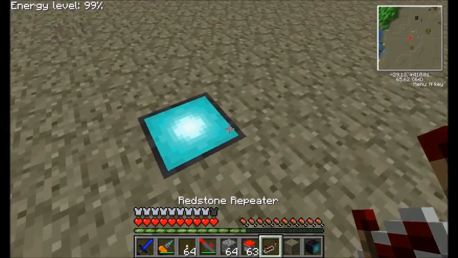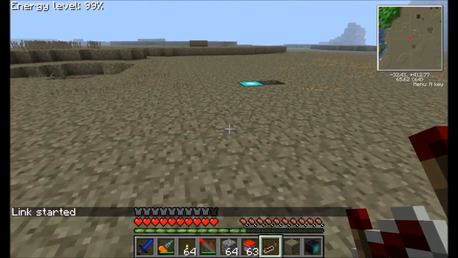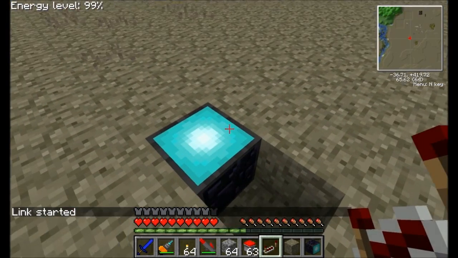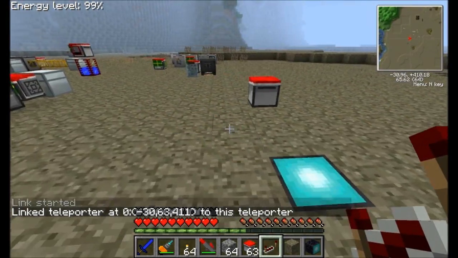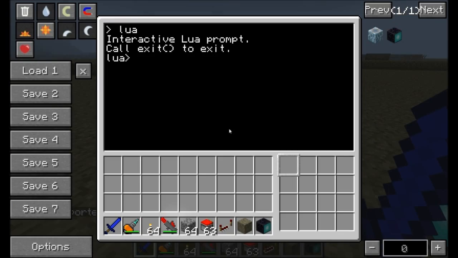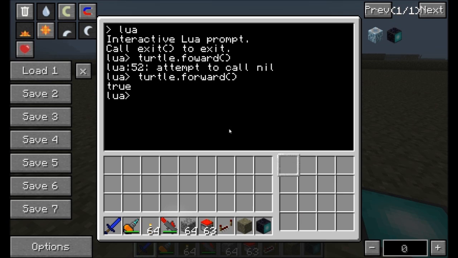All you have to do is walk over to your first Turtle Teleporter and right-click with a redstone repeater to start the link. And then walk over to the destination and right-click again, and you'll note that it's linked between the two teleporters. Now, simply have your turtle move over there. So we'll do turtle.forward. And get your turtle on top of the teleporter.